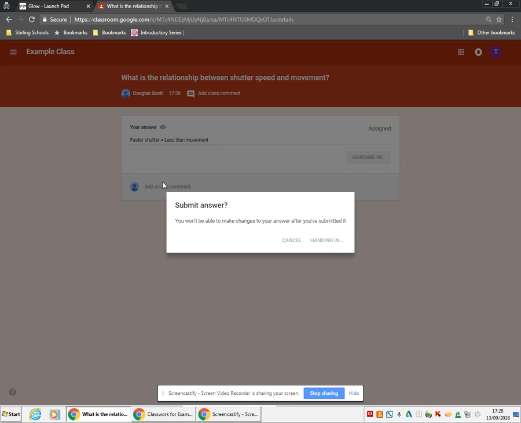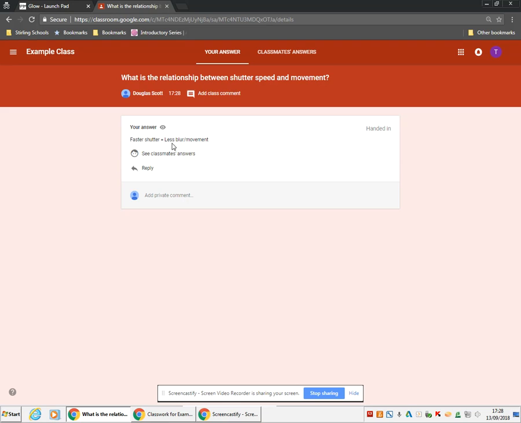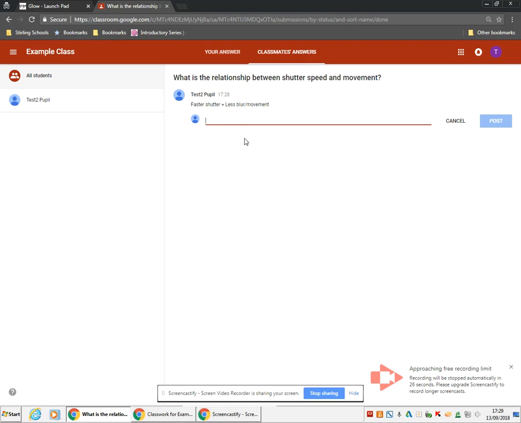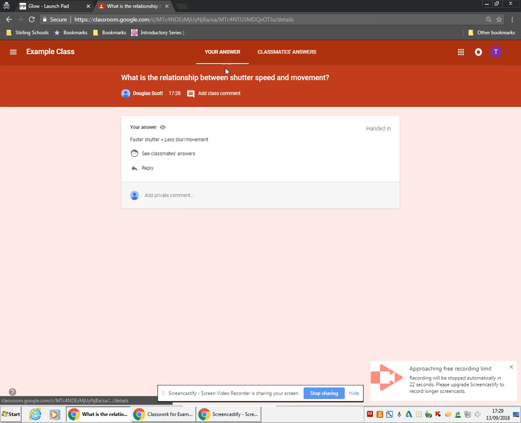You could also leave a private comment, which won't be visible to anyone else, but that answer there is now visible to everyone. And if you want to go and see what everyone else said, you can click on that to see what everyone else said. And obviously in this example class, there's only one pupil, so it's not very exciting, but if there was a class full, then you'd have all of your pupils' responses here, and you could let them reply to one another, leave comments, see what they thought. You can also share private comments with them back at this point, or they can share private comments with you.